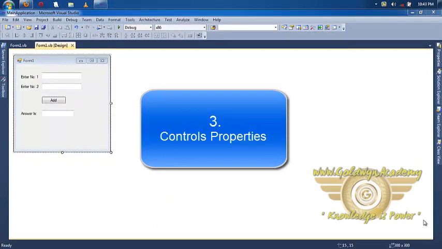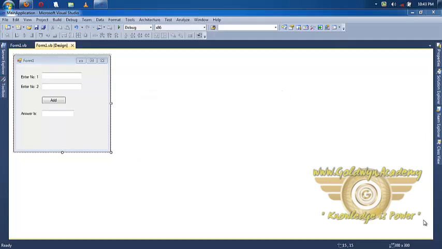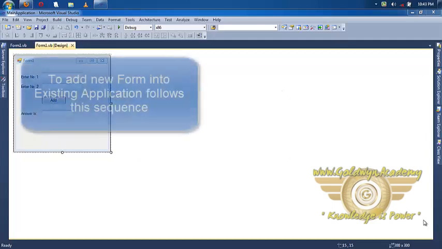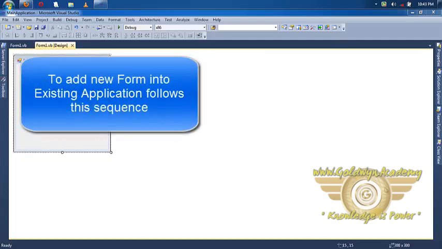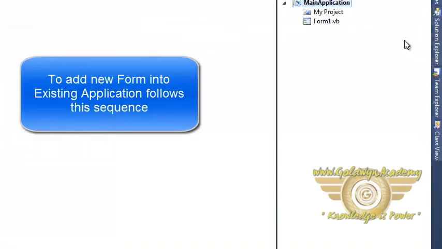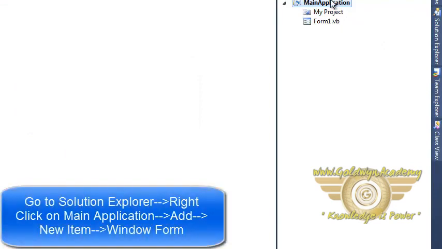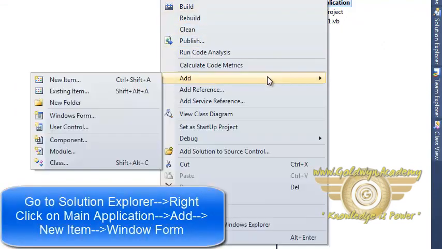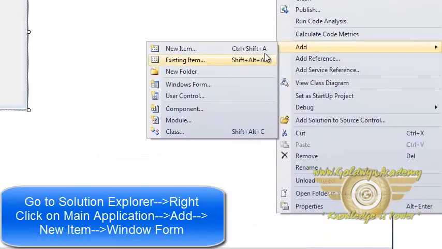So we have already created one application of calculator. Now let's add one more form into our application. To add a new form, go to Solution Explorer, right click on the main application and click on Add New Item.